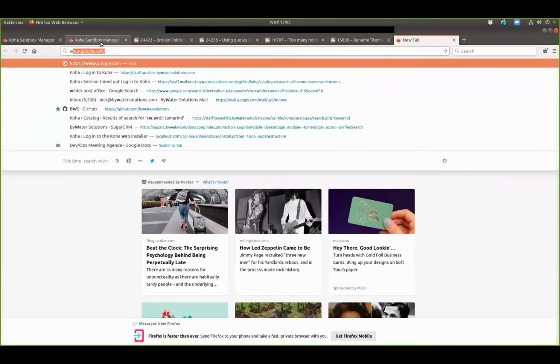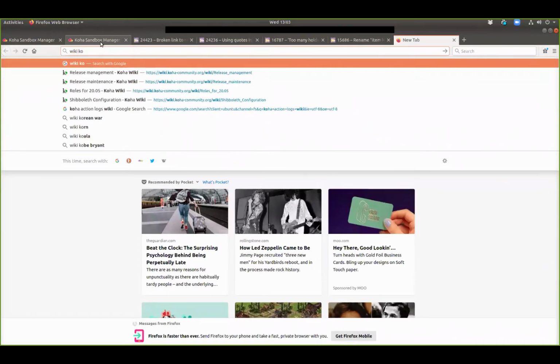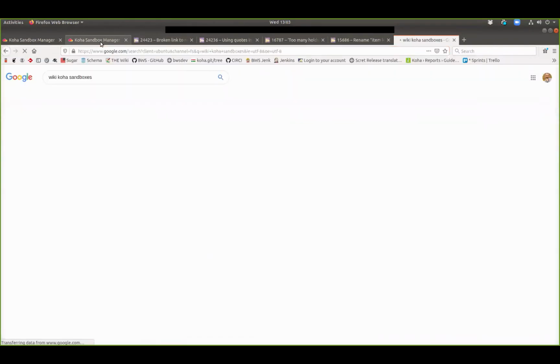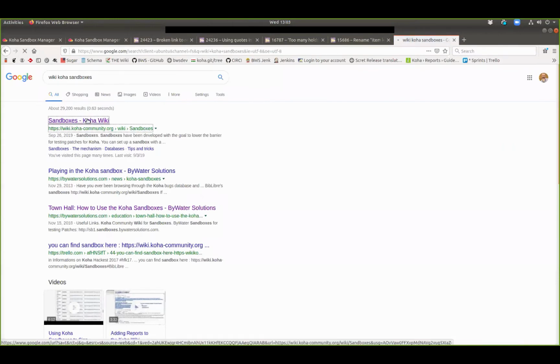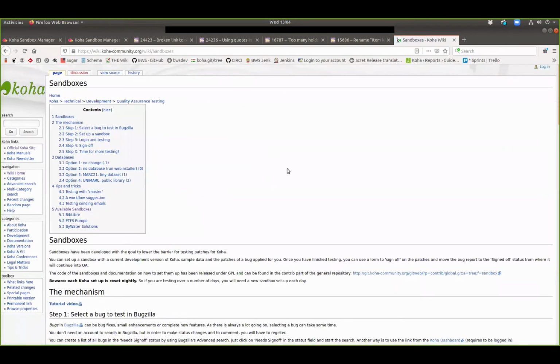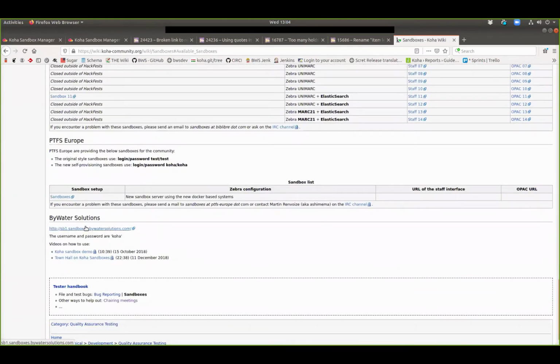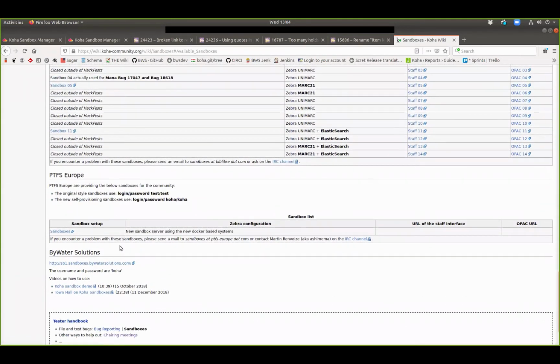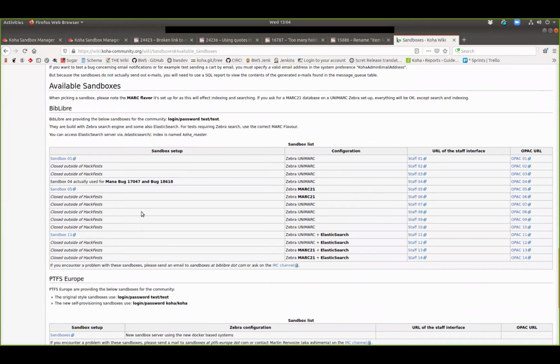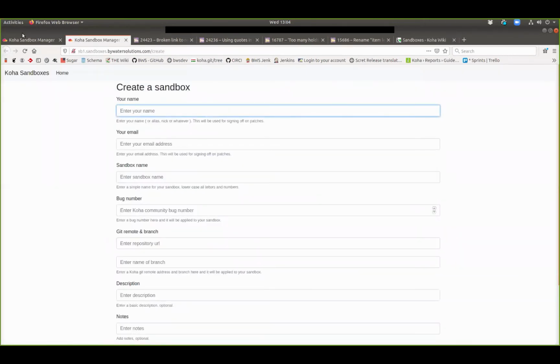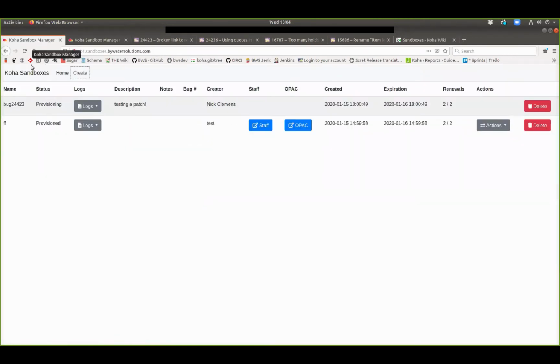For some background, on the wiki there is a Koha sandboxes community sandboxes page where you can go, and I believe there is a link to our sandbox server there, as well as the other sandboxes that are available. Kyle will probably at the end tell you, if you want to set up your own sandbox server, how to do that. So let me see if this has come up yet. Hey, we've got one that is ready.